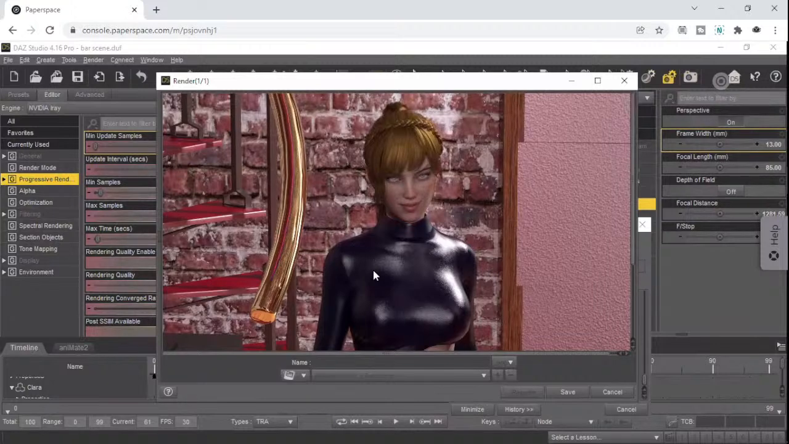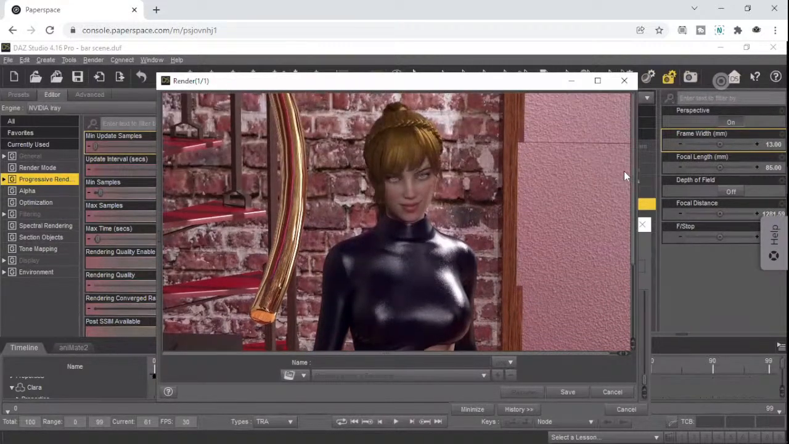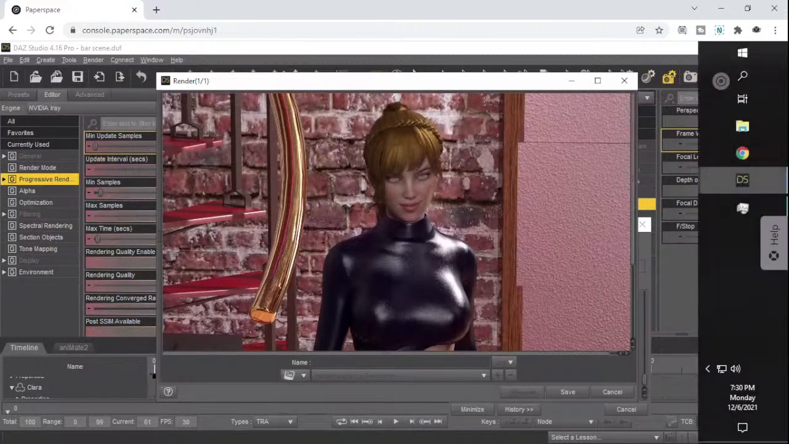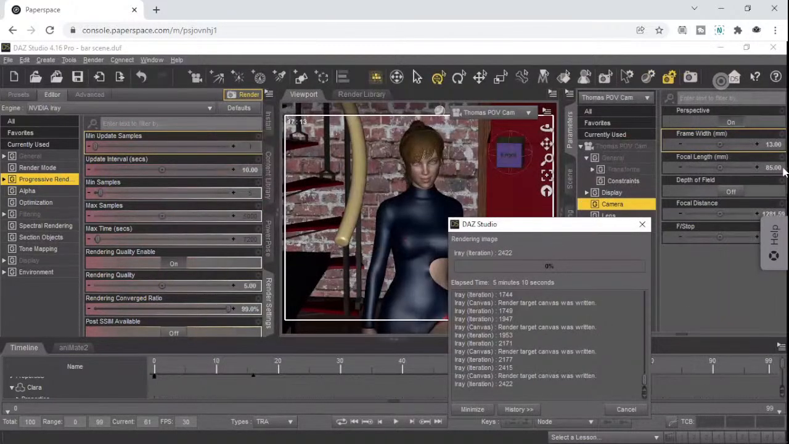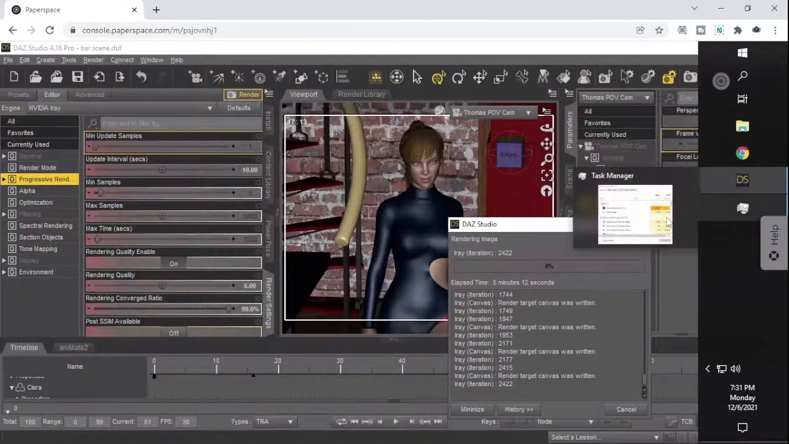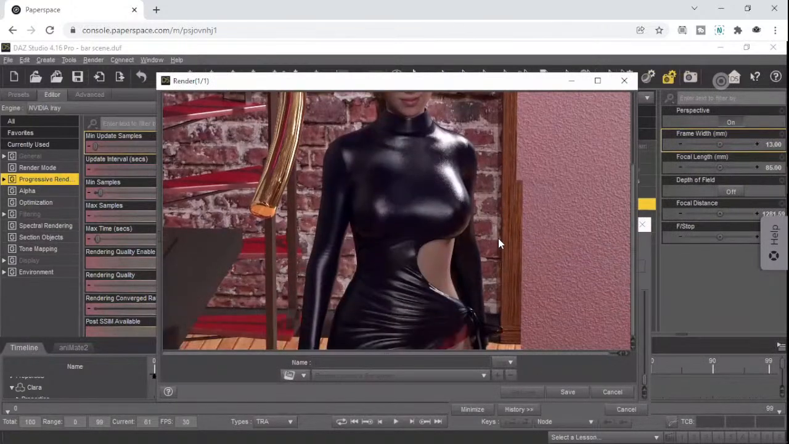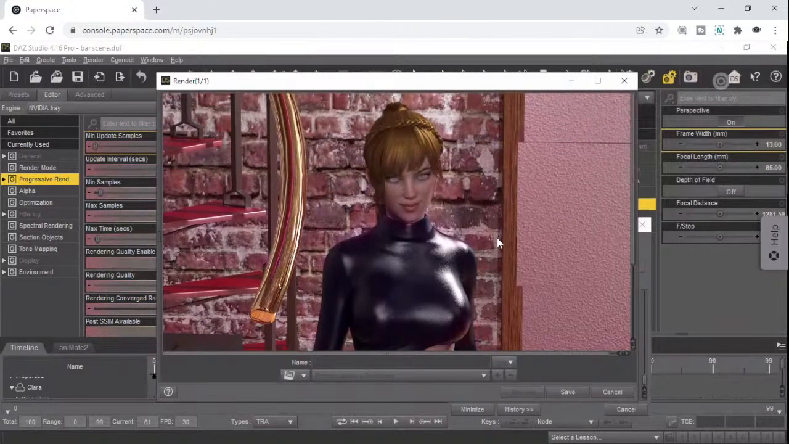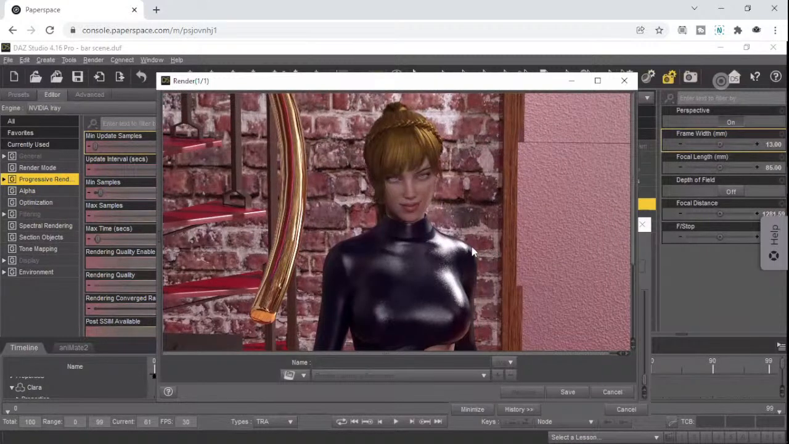All right, let's see. Wow, yeah, it's looking a lot better than what it was before at 2,000 iterations. I also changed some of the other settings. Yeah, that's looking so much freaking better. So what are we at? We're only about halfway there on this render. Gosh, that glare from the lights is just looking amazing.